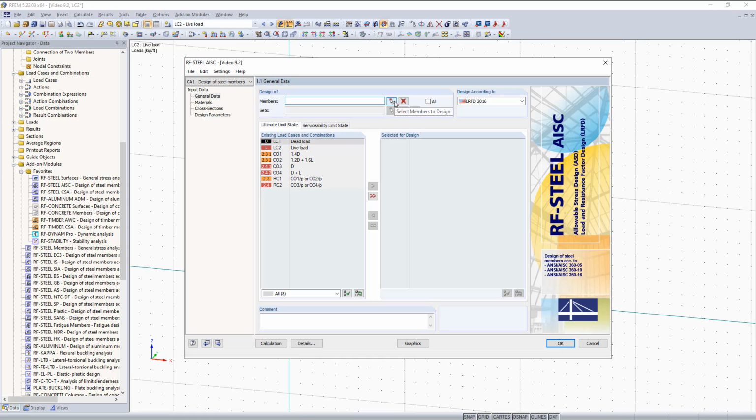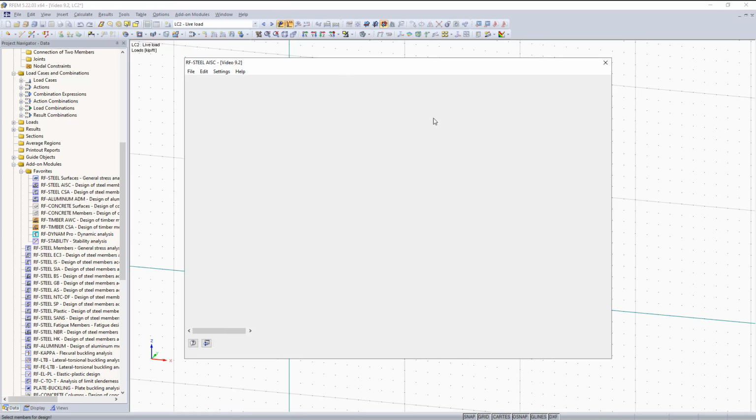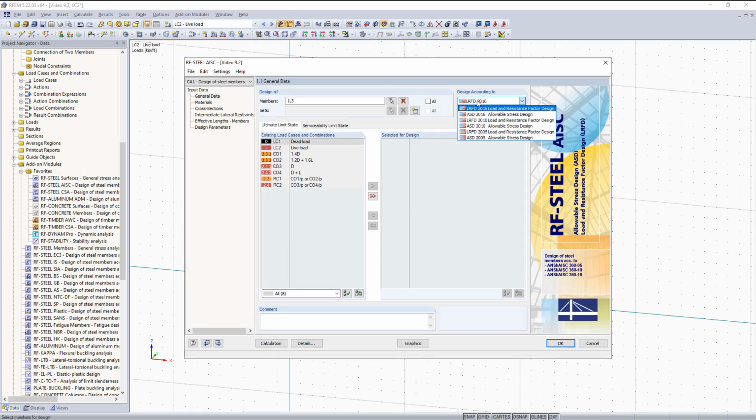First thing I would like to do is select the columns, because these are the first things we're going to design. Then I would like to pick which method we are going to use. We're going to use LRFD.